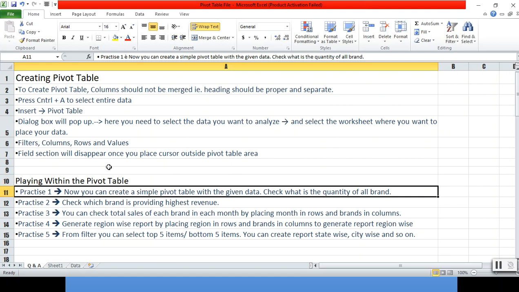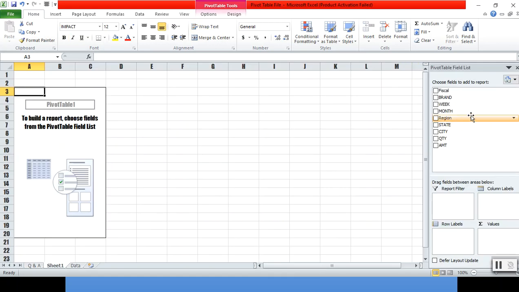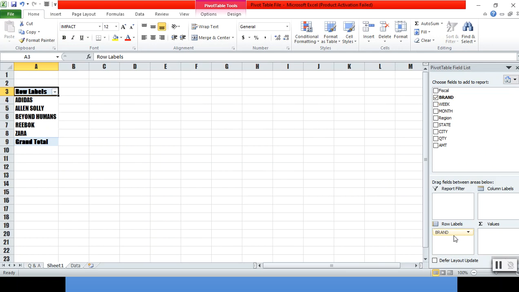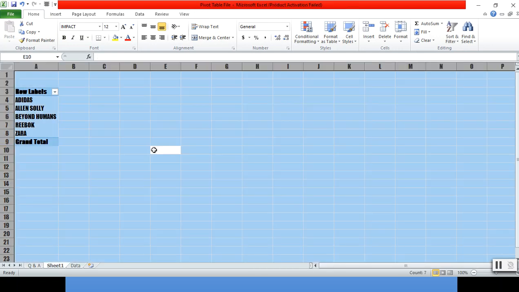Now let us look at the exercise in our question and answer session. Now you can create a simple pivot table with the given data, which we have done. Check what is the quantity of all the brands. Let us check. For that, let us place brand in the rows. See, all the brands are appearing. Let us set the font for the brands; it should be Calibri.